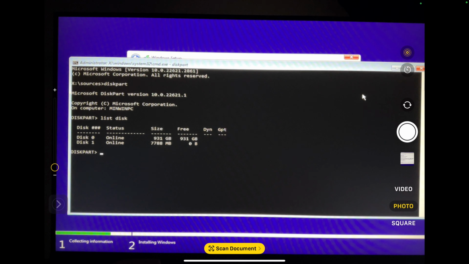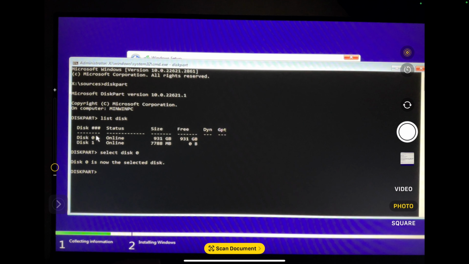So we have to select the disk first. We can type the command select disk and the disk number. The disk number is 0, so we type 0 and hit the enter key, and then it will be selected, and we will get the message: disk 0 is now the selected disk.